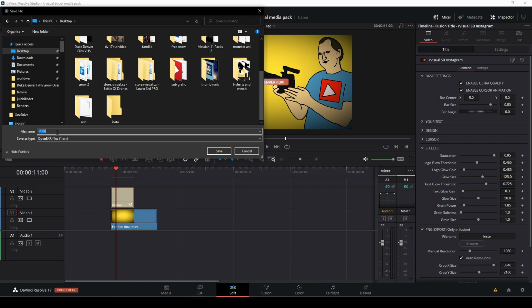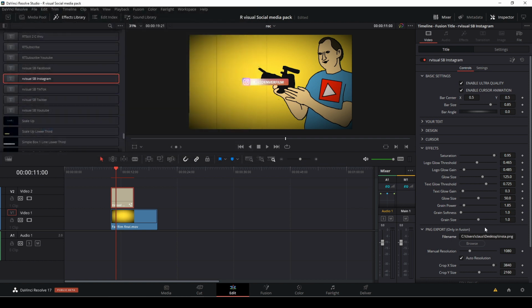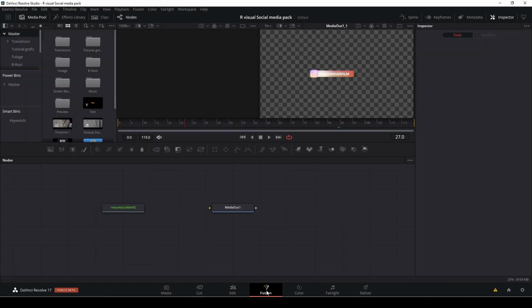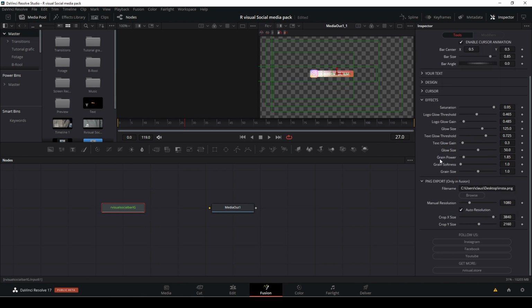So also you have to remember to type in the extension. In this case it's going to be .png, like that, and we're just going to save that. Okay, so let's go over to Fusion, and here we have our tool. Go down here in the PNG export.